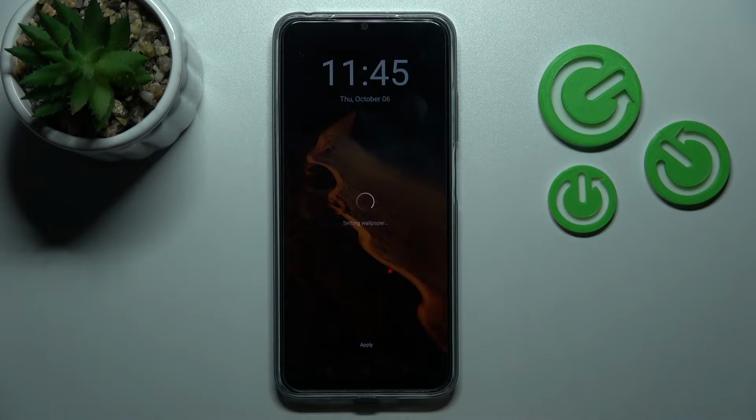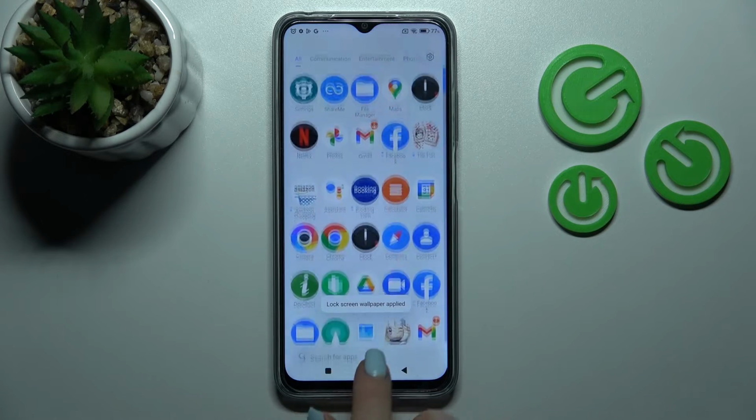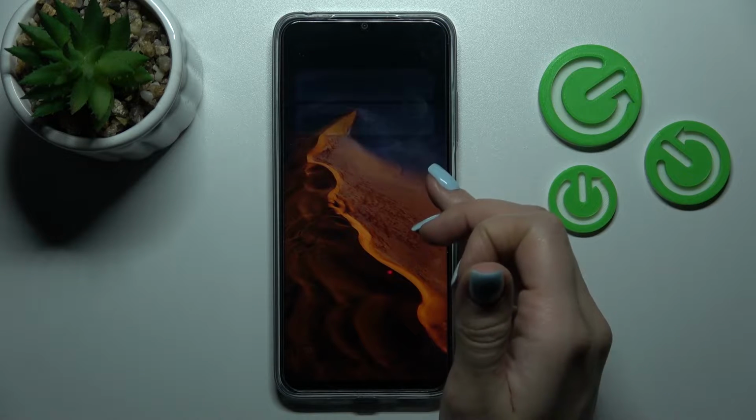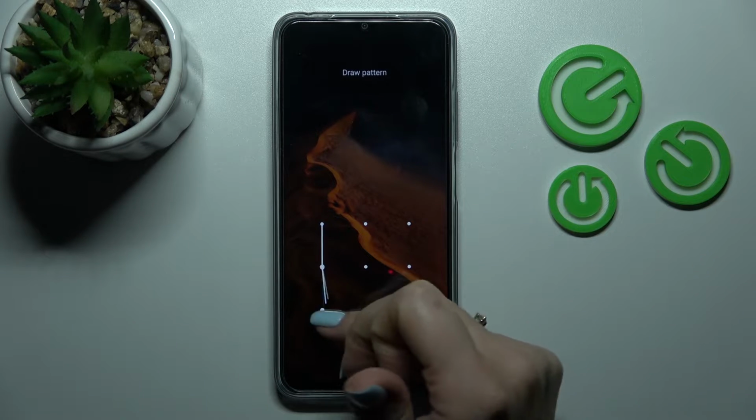Click apply and select lock screen. Now we can see that our wallpaper applied successfully. Let's lock our smartphone and we can see that we just change it.